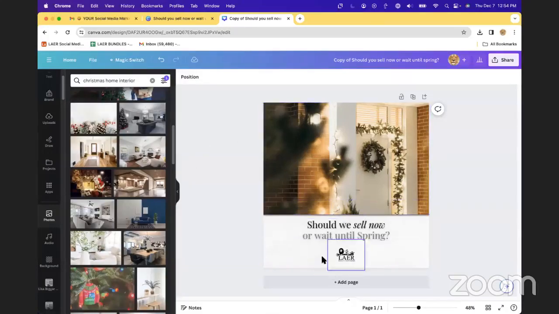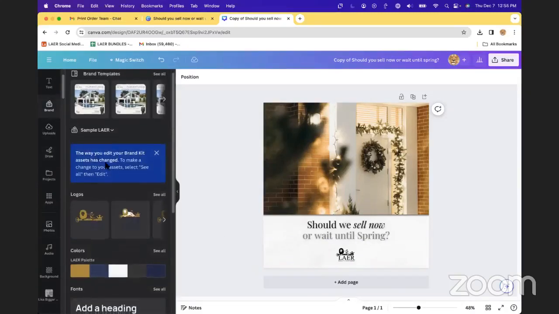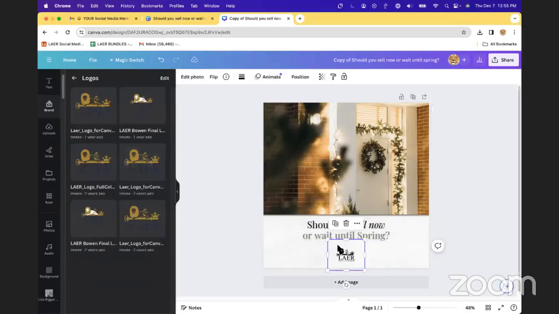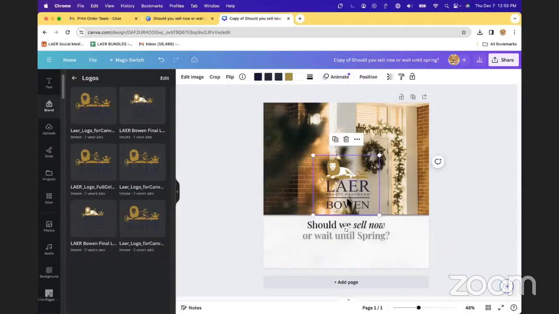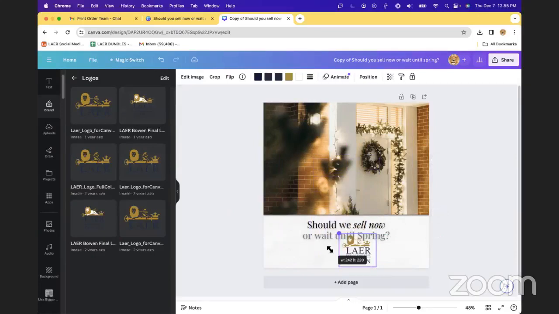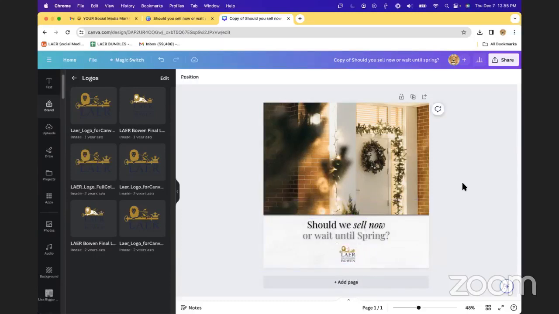So once you have everything, again, you can replace your logo as well. You can upload it as is. I believe we have a brand kit with several logos. So let's say I want to change this to our LAER Bowen logo, which is our Florida agents. You can very easily just replace it like that.